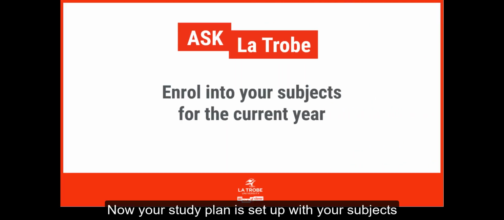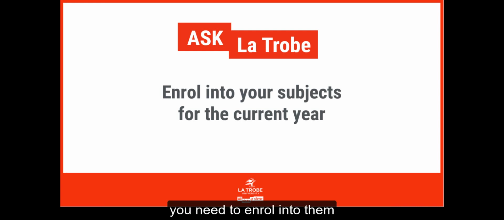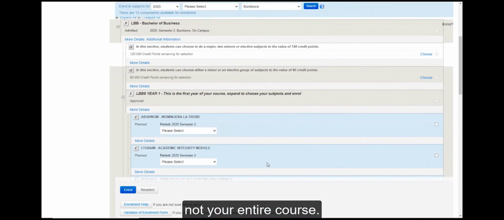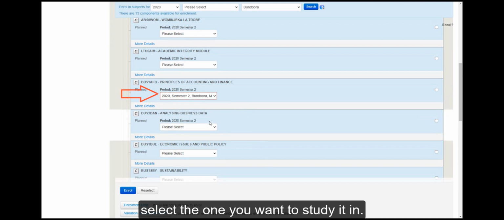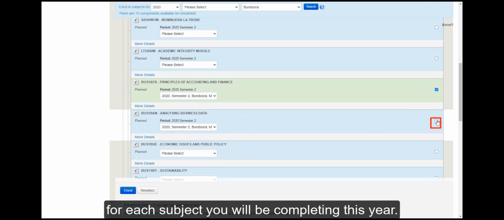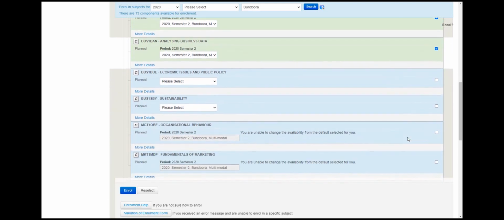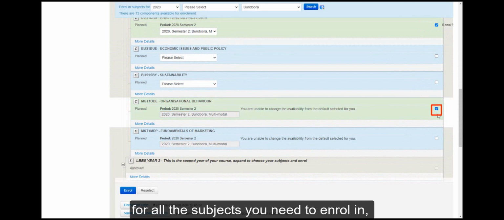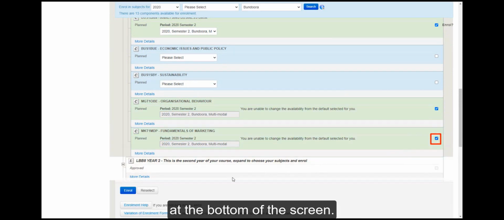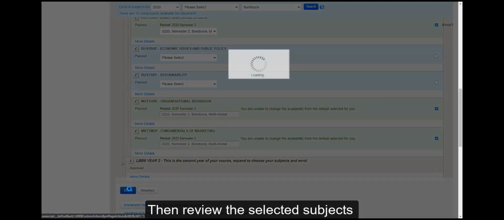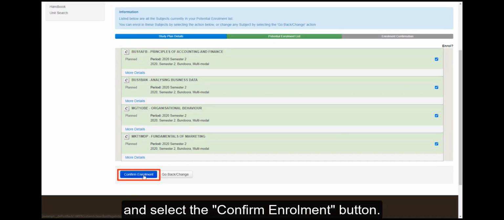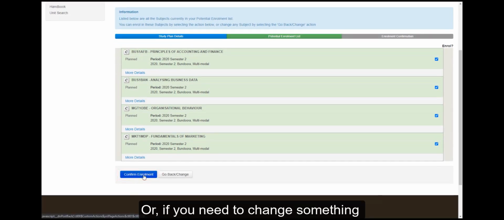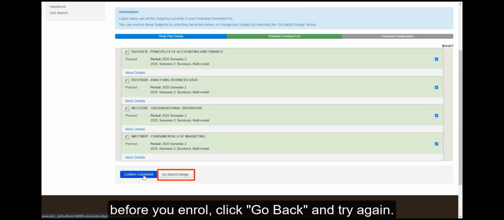Now your study plan is set up with your subjects, you need to enrol into them, but only for the current year, not your entire course. If a subject is running in more than one teaching period, select the one you want to study it in. Tick the box to the right of the screen for each subject you will be completing this year. When you've ticked boxes for all the subjects you need to enrol in, click the blue Enrol button at the bottom of the screen. Then review the selected subjects in your potential enrolment list and select the Confirm Enrolment button. Or if you need to change something before you enrol, click Go Back and try again.